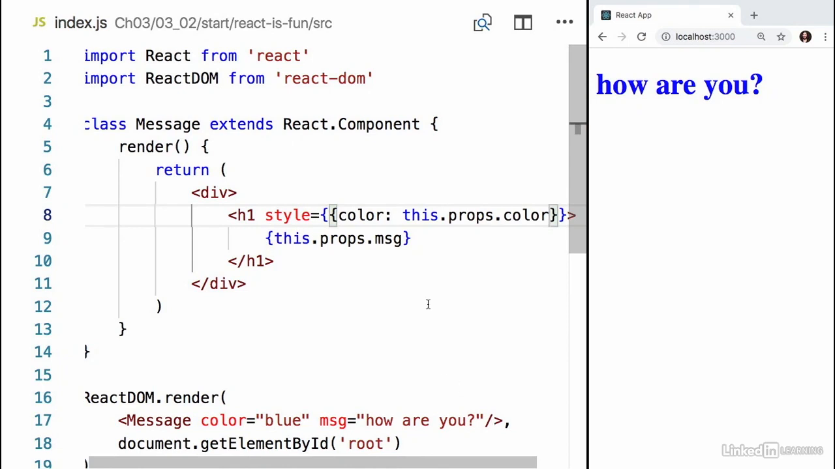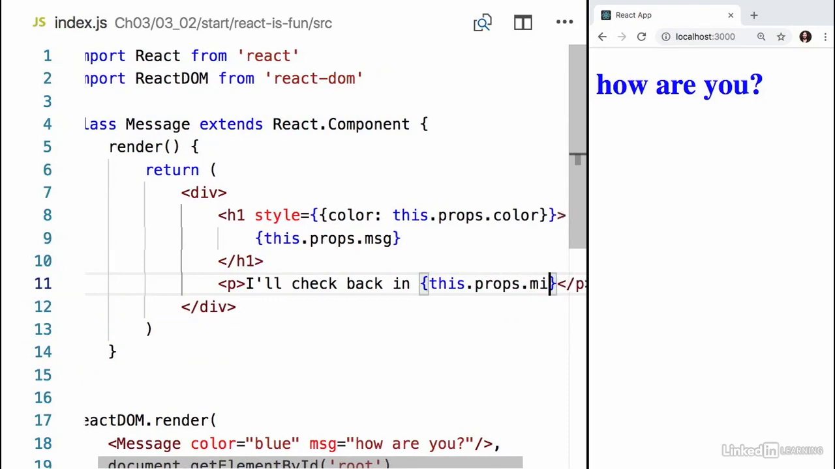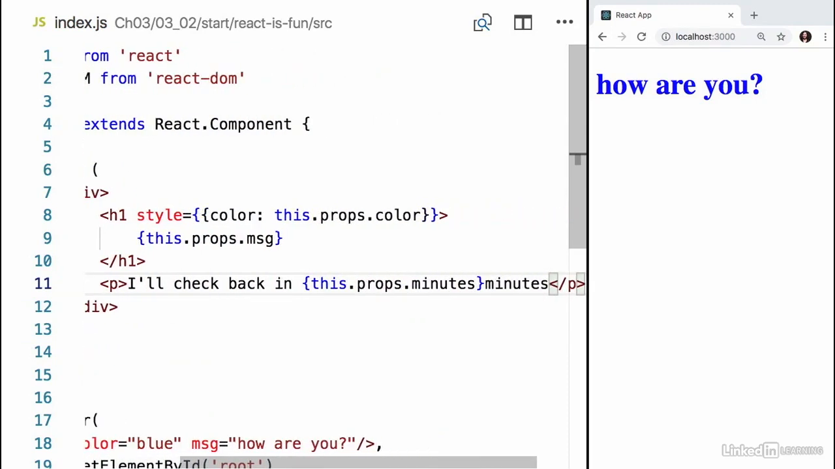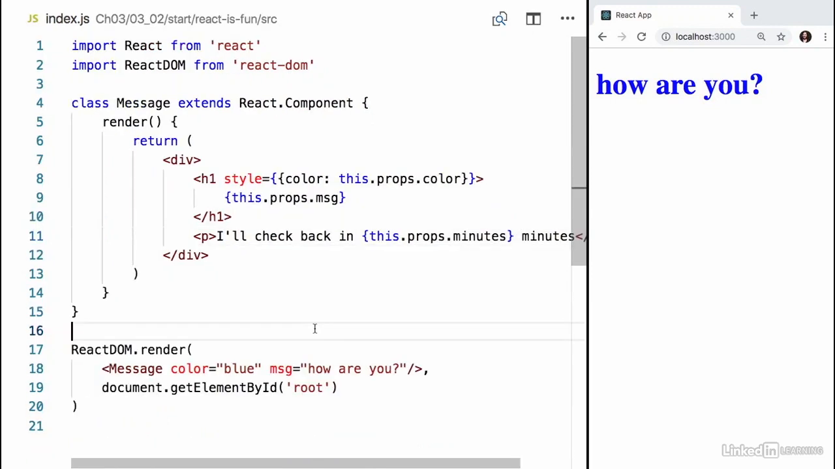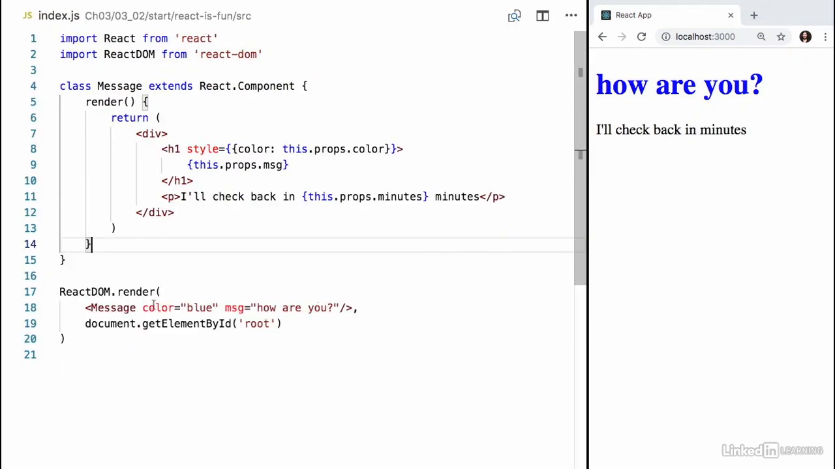Now, the final thing I want to show here is let's add another paragraph tag. And the paragraph tag should have the following. We should write I'll check back in this.props.minutes. And if we scroll out a little bit, at this point, it's just going to say, I'll check back in blank minutes. Now, I can send this as a property to the message.